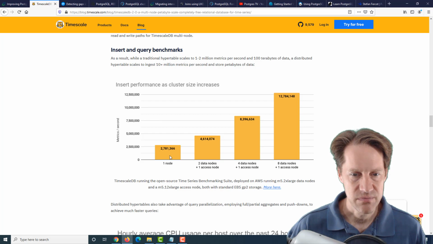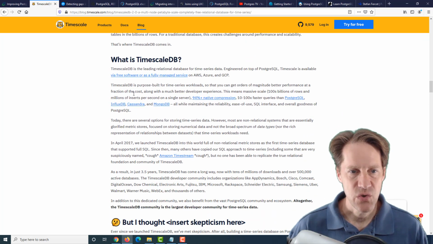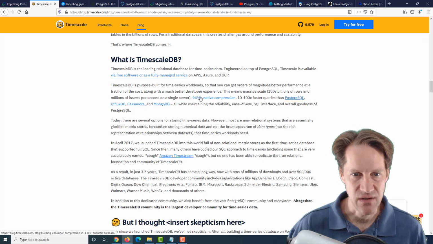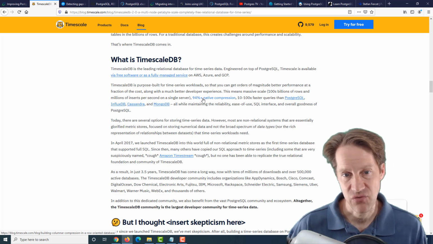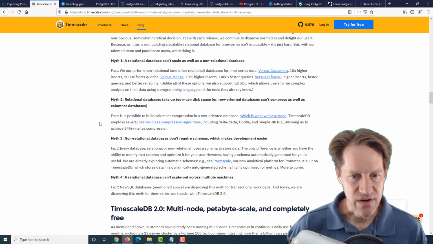So for example, going from a single node to 2 nodes, 4 nodes, 8 data nodes, you get almost linear scalability. They also get huge performance benefits by doing essentially column-based storage of data within indexes, along with compression that can get huge, they say, up to 94% compression for certain data that they're working with. So it's just a very interesting blog post.